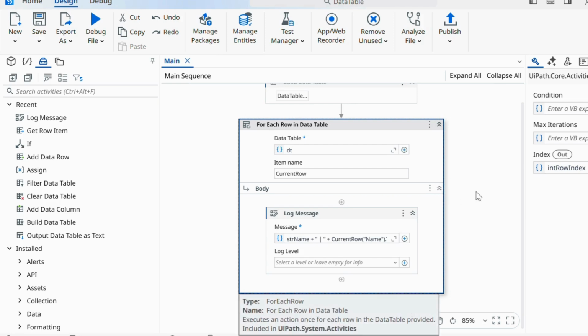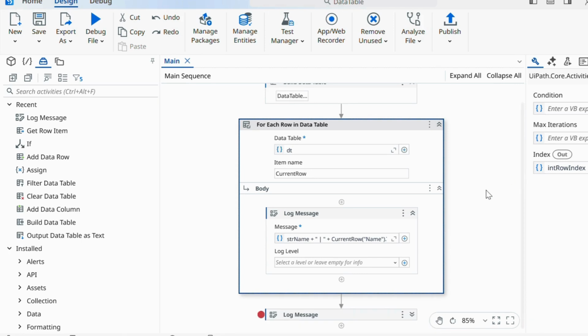Properties for the for each row in data table. Index, basically it will give the current processing index value. The index value will start from 0.